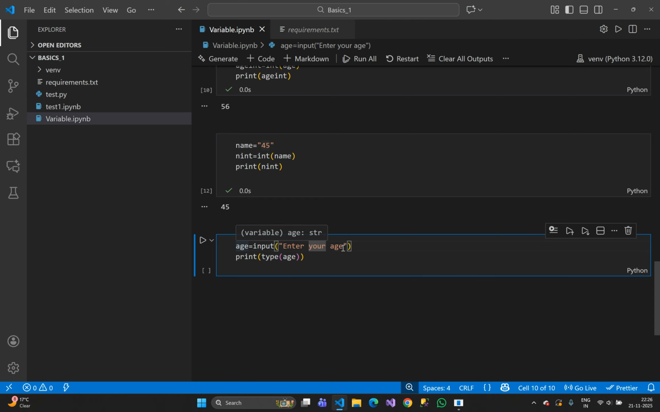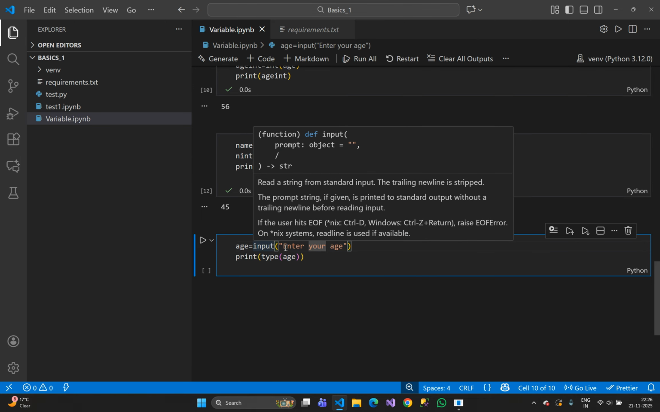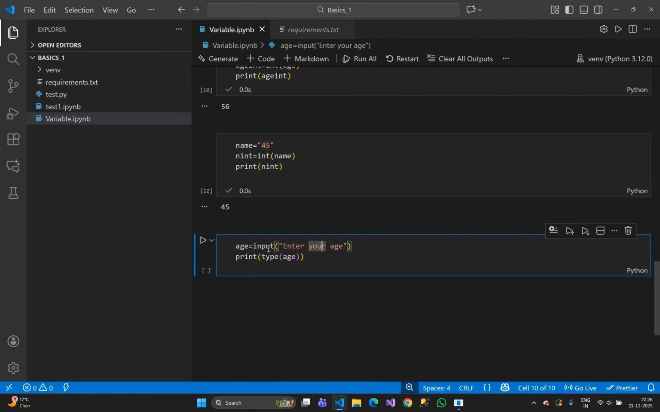So just use input, enter your age. This will show a pop-up, and in that pop-up there will be a message, enter your age. Just input your age in that pop-up, and that age whatever you have entered is assigned here in the age variable. Now I want to check what type of data came into this age.